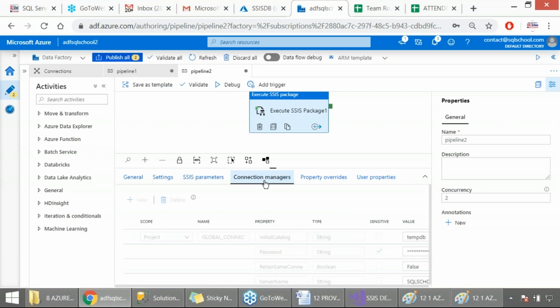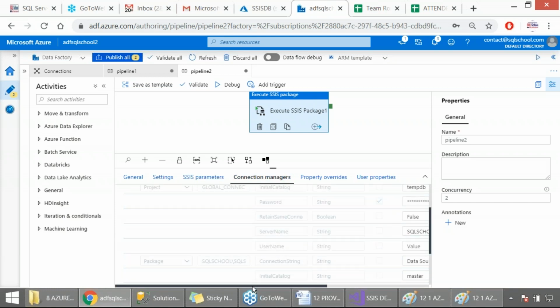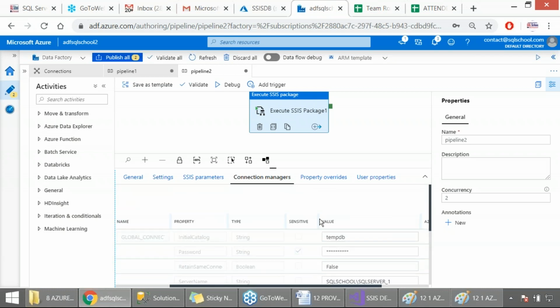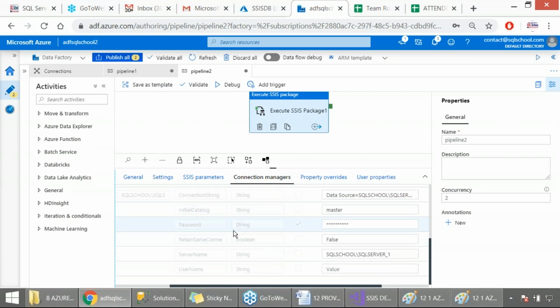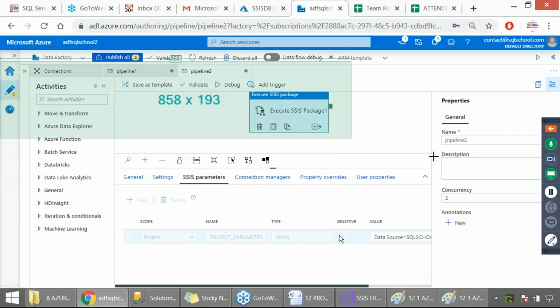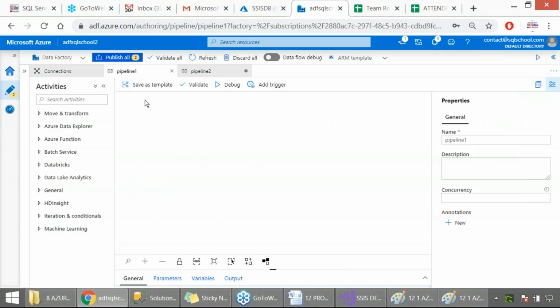Connection managers. Connections pertaining to the current package. So here it is. Connection manager is nothing but a split of all the parameter values, like you got the initial catalog, password, server name, connection strings, etc. Just leave it as it is for now. And then once it is done, I'll show you another alternative also.